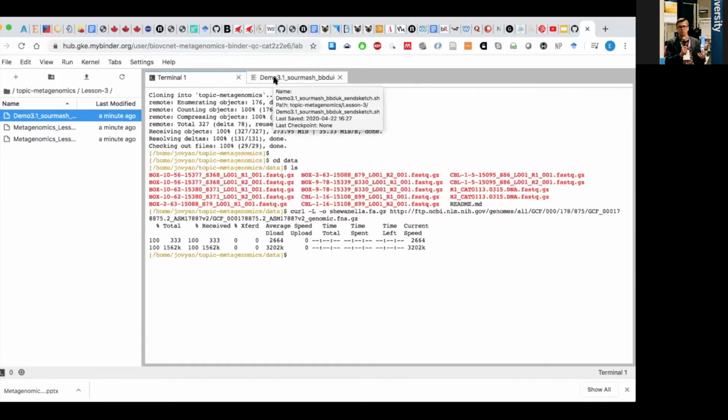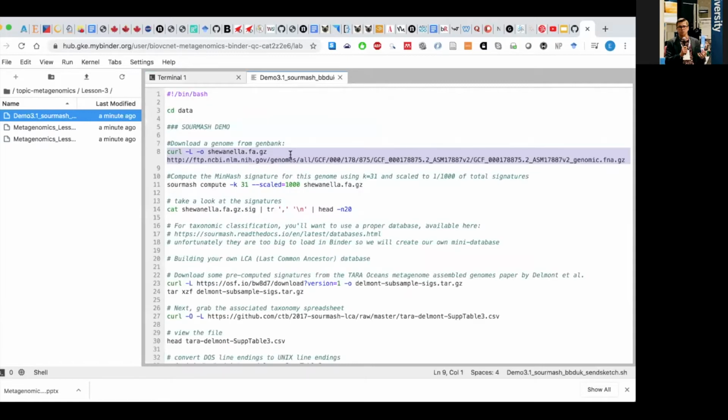You should be able to use this binder for some of them. The binder won't work for all of them though, because the databases are sometimes too big to load into binder because of the RAM limitation. So we're going to work around that a little bit here.